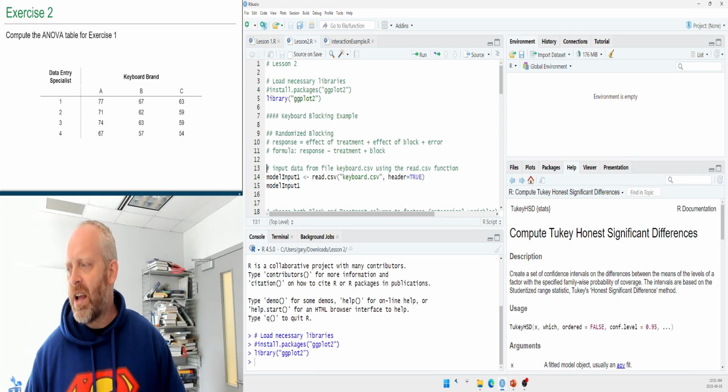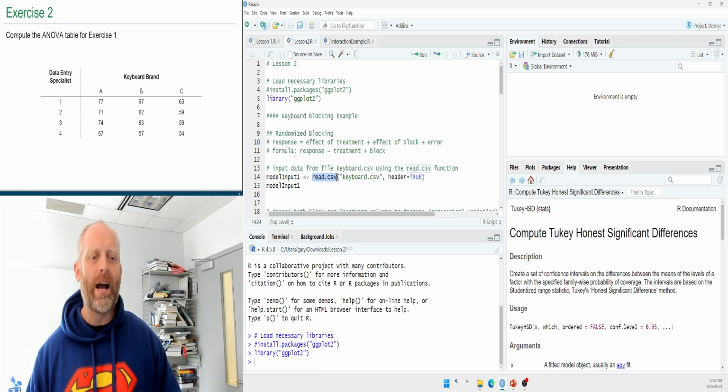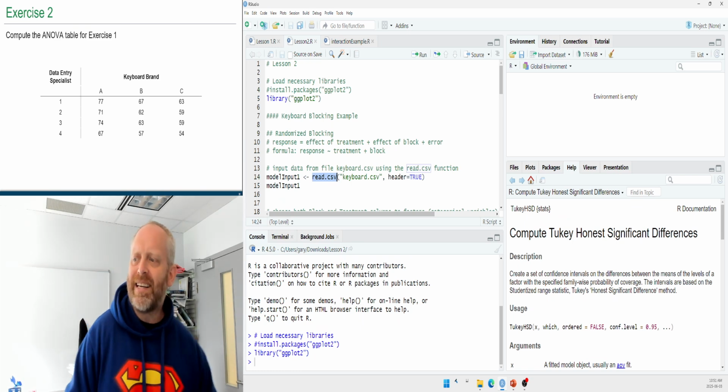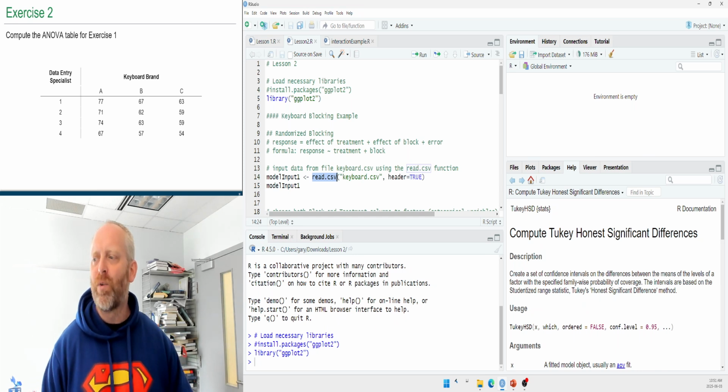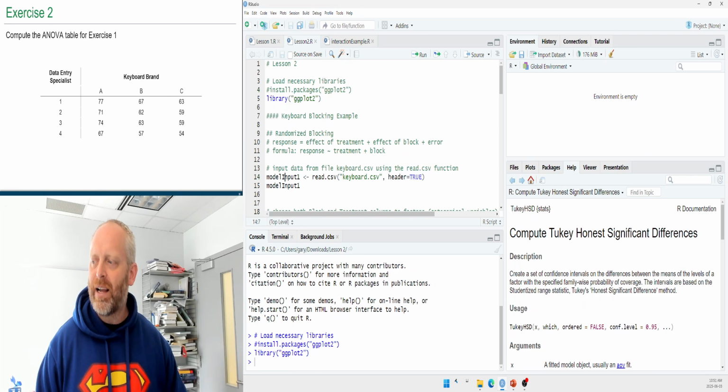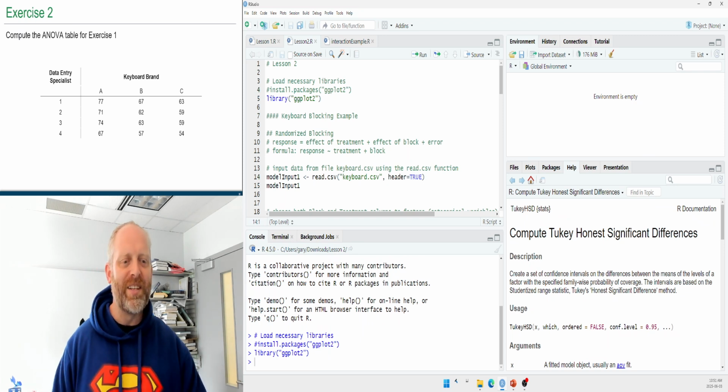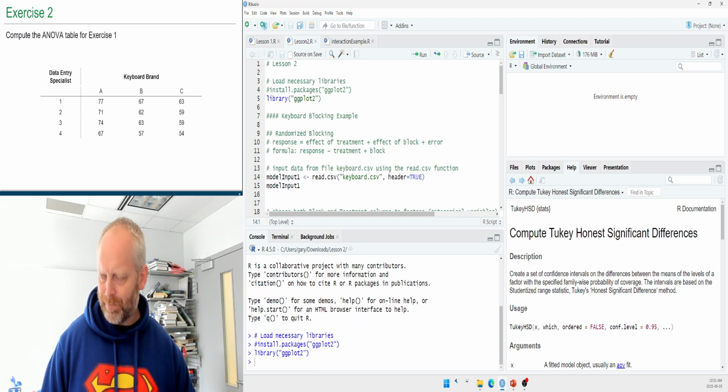So let's go down to line 14. What we are going to do is bring the data in, using read.csv. Right now, if you're on Brightspace, you'll see keyboard.csv. That's the data file that we are in fact bringing in. So I'm going to go read.csv. Now, what I am not going to do is anything else. I'm just going to run this line and we're going to see what happens.